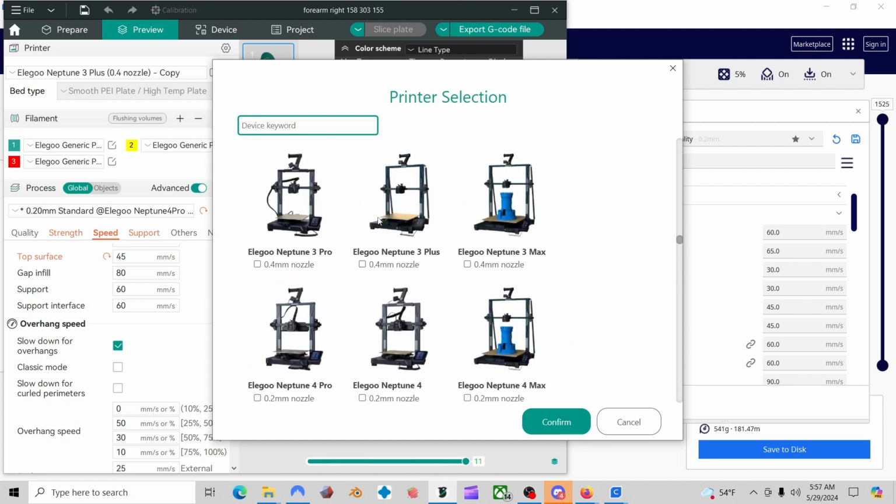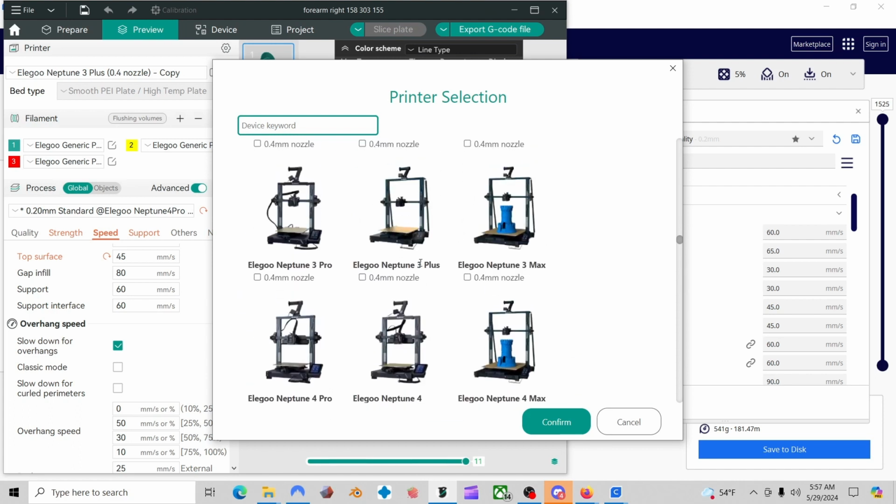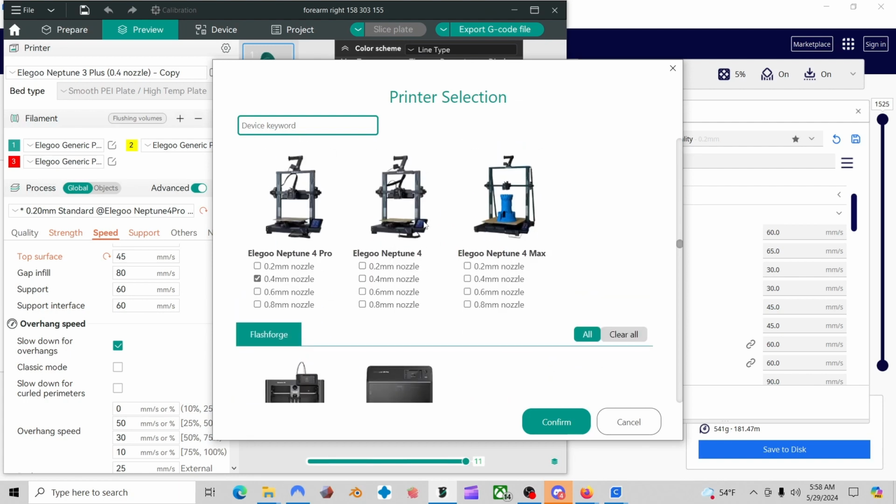You're going to think, oh, I have the Neptune 3 Plus, I should just add that, and the preset should be good. No, it's going to take so long to print, and it's so annoying. So do not use these presets. I don't know what's wrong with them. One day they might be better.